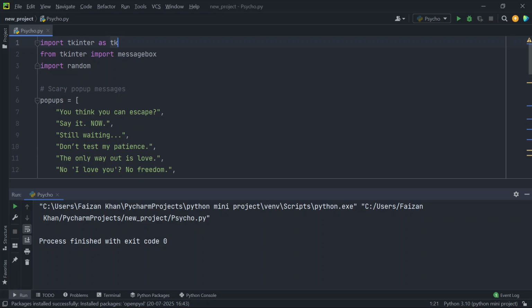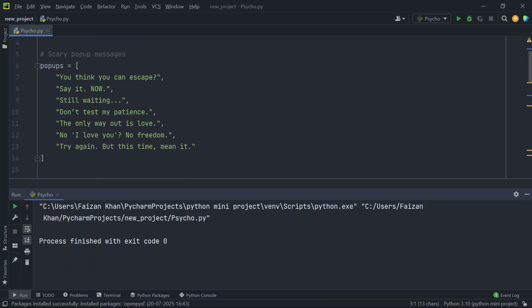At the top I'm importing Tkinter. This is for the graphical user interface, for creating the GUI, right? Then this message box is to show the pop-ups. Then this random is to pick a random creepy message that you were seeing. Then this pop-ups is a list. These are scary and funny pop-up messages that show up when the user enters the wrong thing instead of I love you, right?